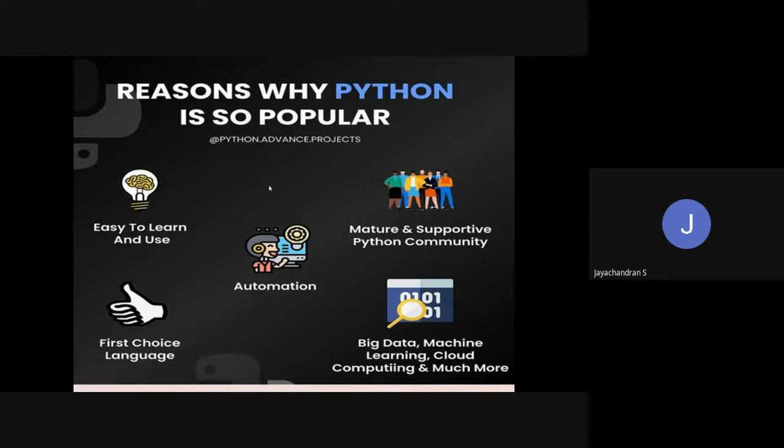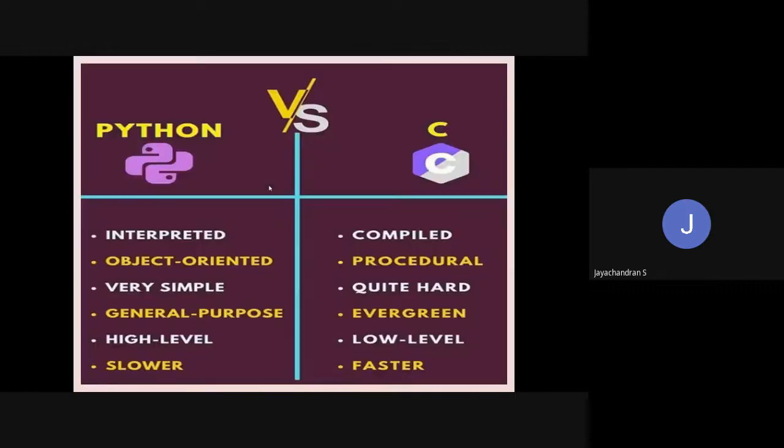Another major advantage: big data, machine learning, cloud computing, deep learning, and many other latest technologies use Python, because Python is an interpreted language, so it is popular. You also interact with the machine closely, which is why Python is so popular. So these are Python's main features for the upcoming days.